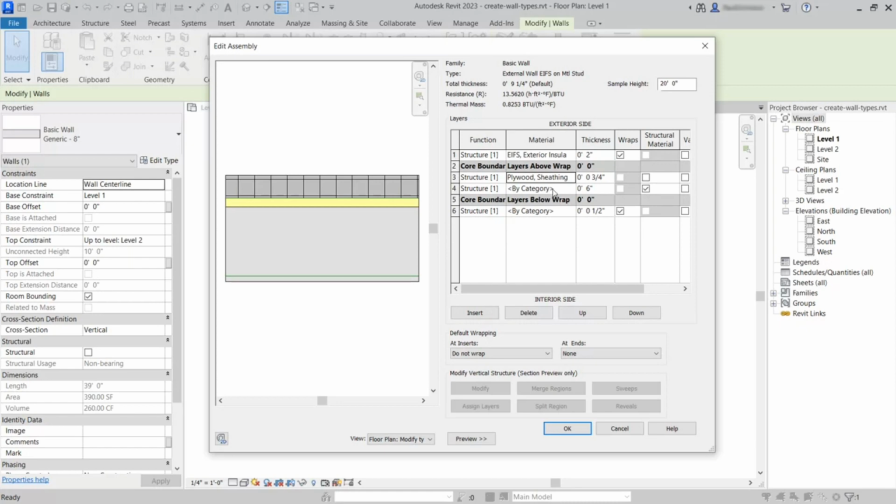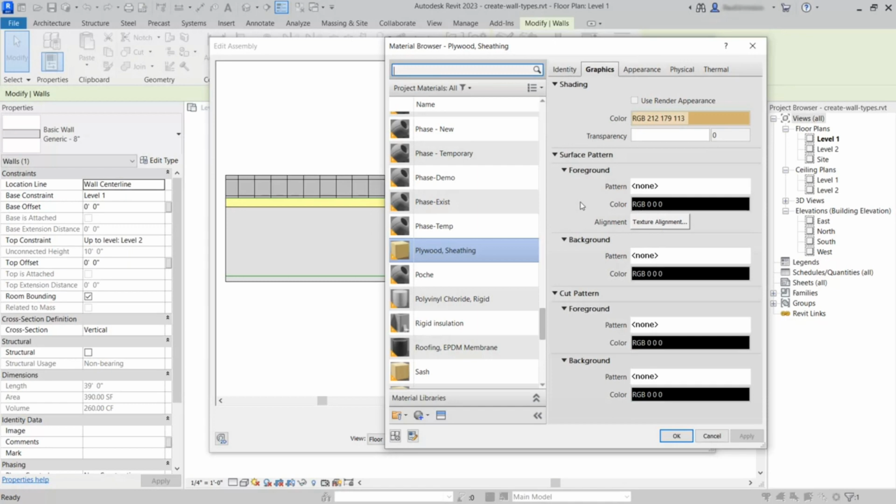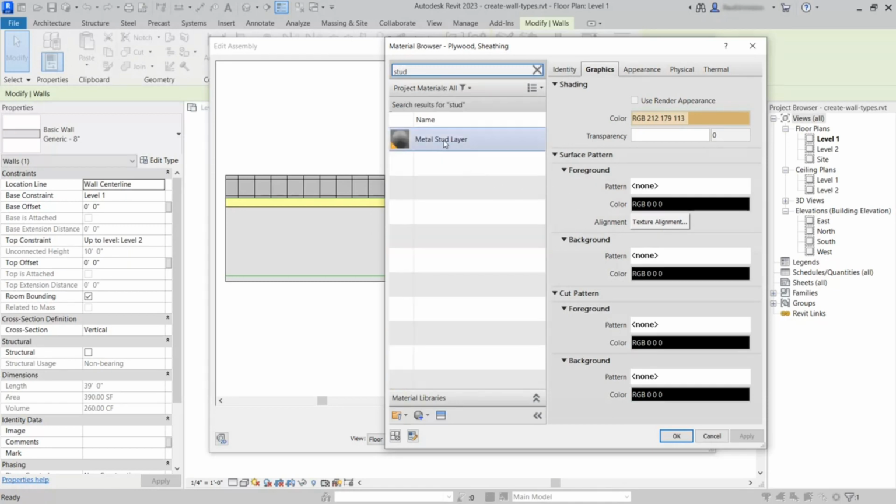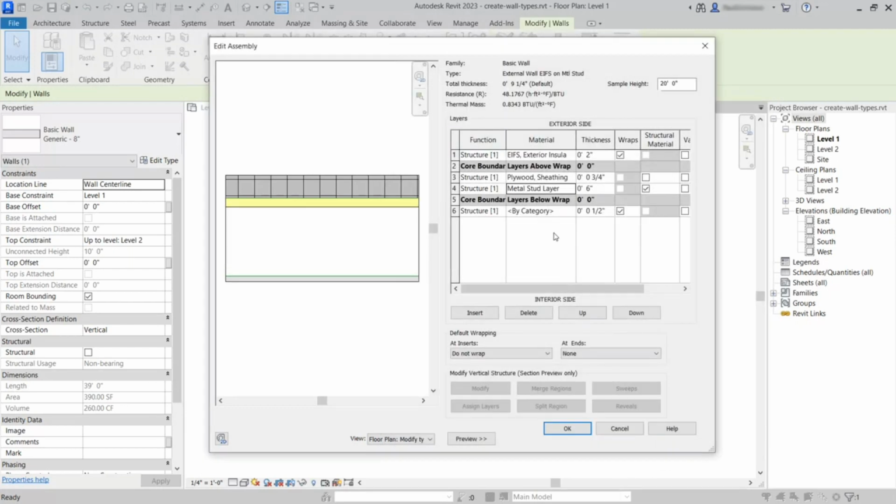So for layer 4, we'll choose by category and again launch the material browser, and this time we're going to search for the stud material, and we'll choose the metal stud layer, and once again we'll click OK to assign this into that layer.